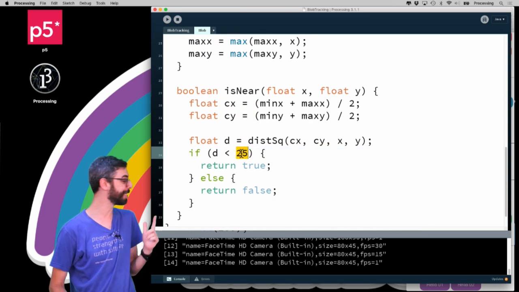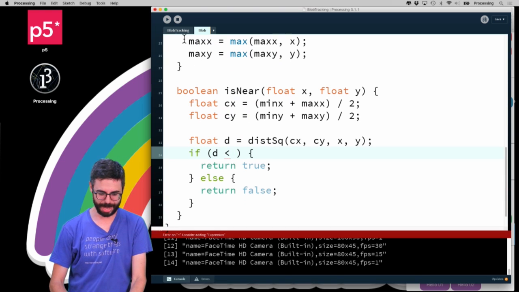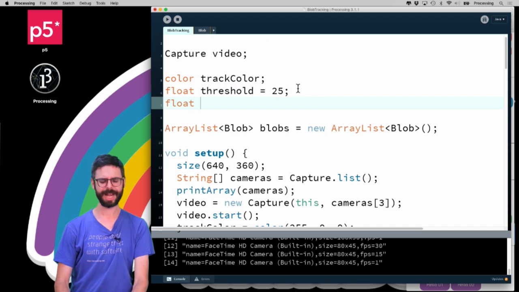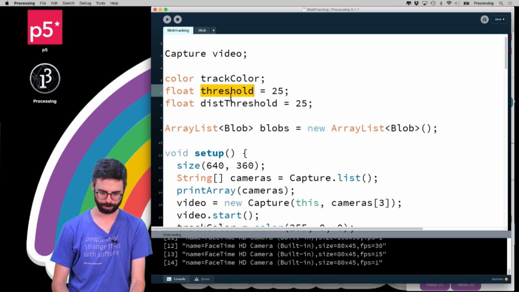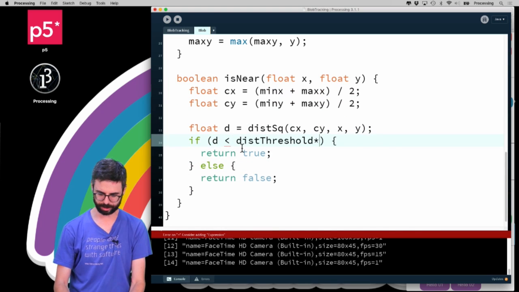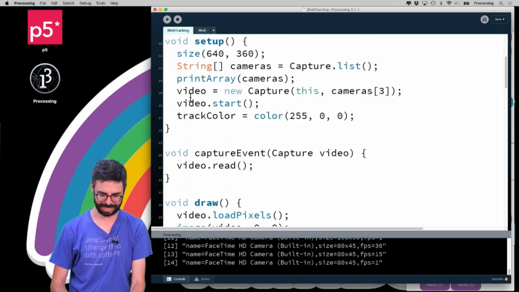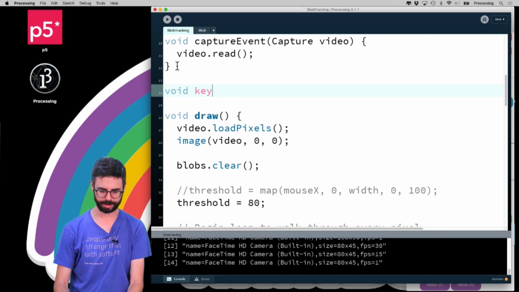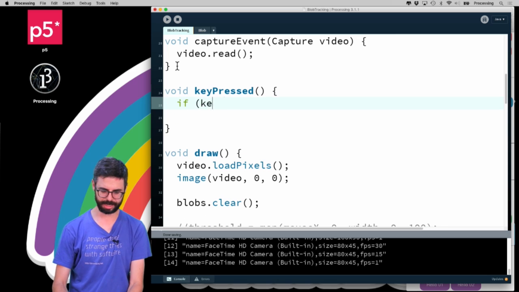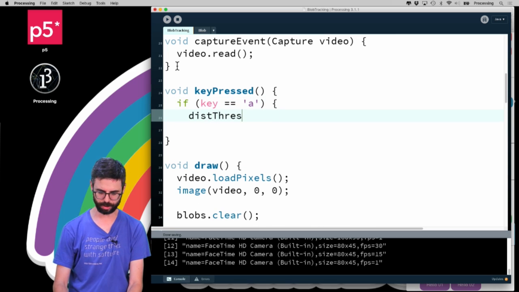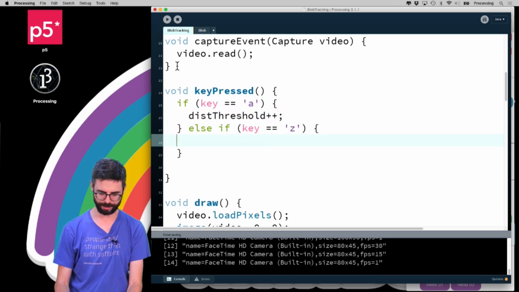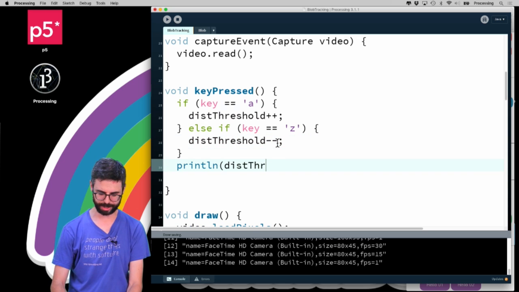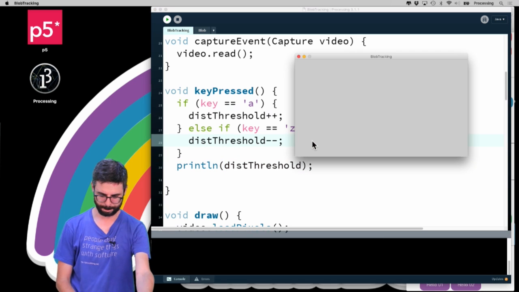Oh, right, because this all the way was distance squared. So it wasn't so crazy. So this is the color threshold, and I want to make a distance threshold. I'm going to say that's equal to 25, just having these be the same. And first of all, this needs to be distance threshold times distance threshold. Just right now, I'm going to add a keyPressed function. If the key equals A, then distance threshold plus plus. Else if key equals Z, minus minus. This is a really quick way for me to adjust that. And then println distance threshold, just so I can modify it on the fly.